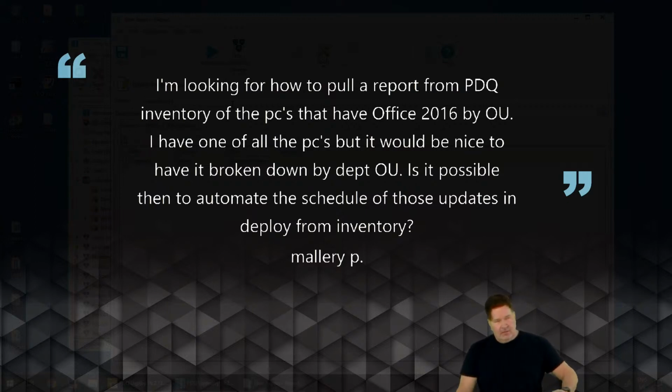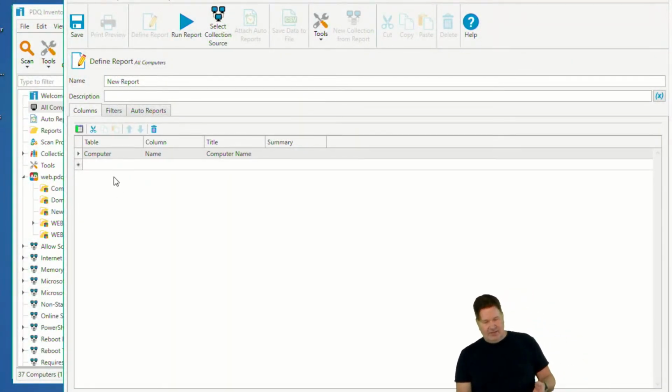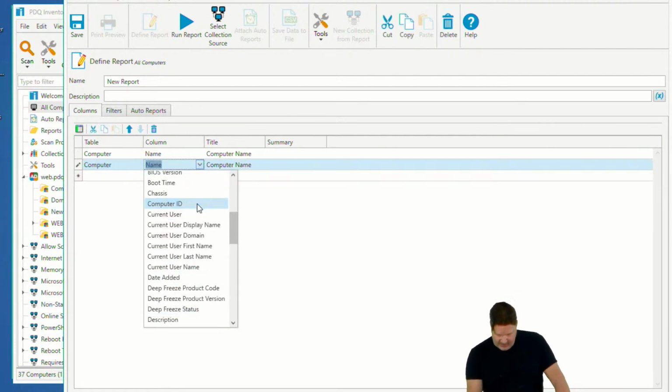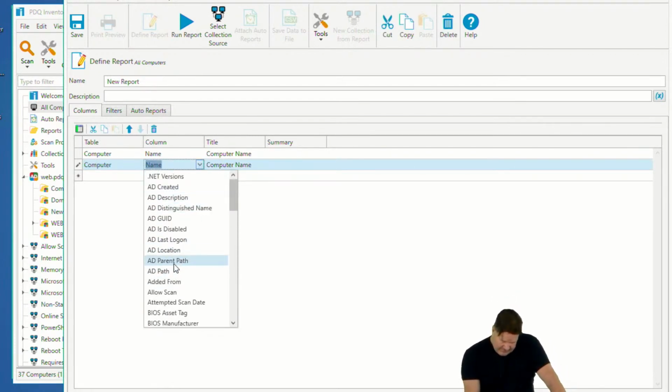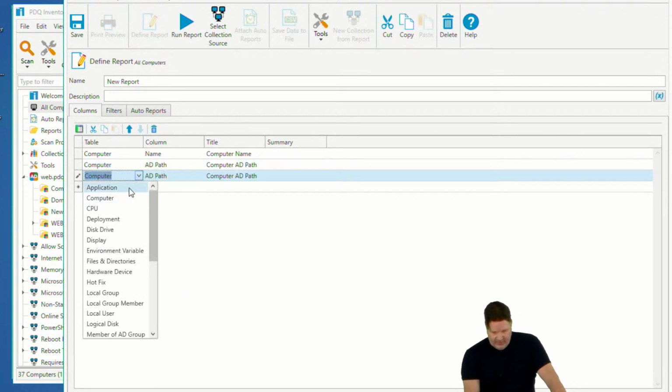So, Mallory, you can automate those, but you want to automate those from collections, not a report. And you should be able to export the filters. Without remembering exactly, you want it by OU, right? So basically you're looking for software by OU. So we've got computer. Let's see if I've got Active Directory path. Would that have the OU it's in? I think so. So we'll go path or parent path. Let's try path. And then we'll add the app table and app name.